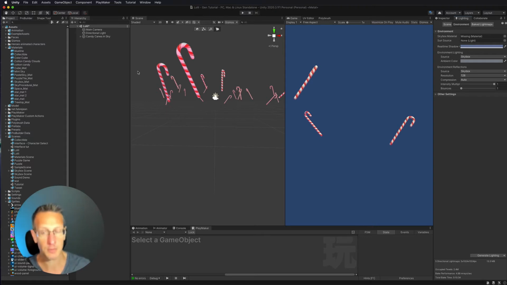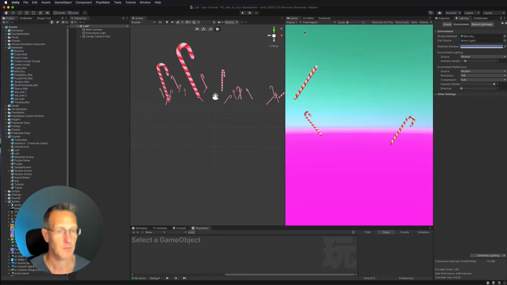Usually there's a default material that's set there, but I want to go ahead and use my Mint Sky. I just drag that right into my skybox and there you go. So we now have a new skybox for our game. Now this only gets us part of the way. You can absolutely use this and I think it looks great, but let's take this one step further.